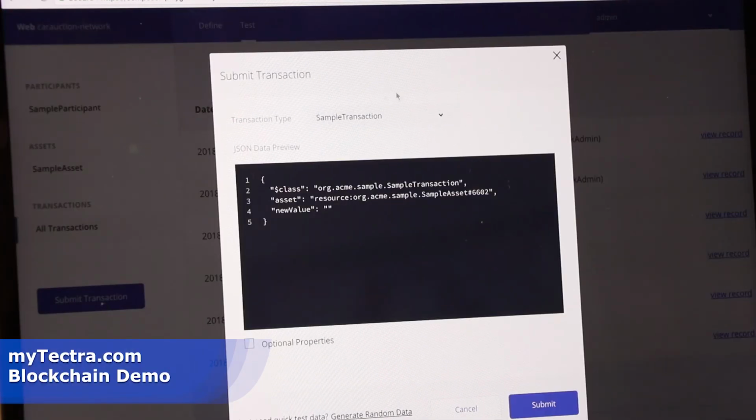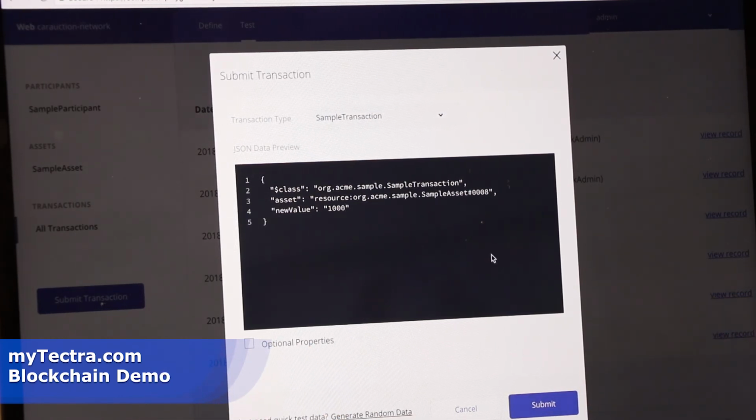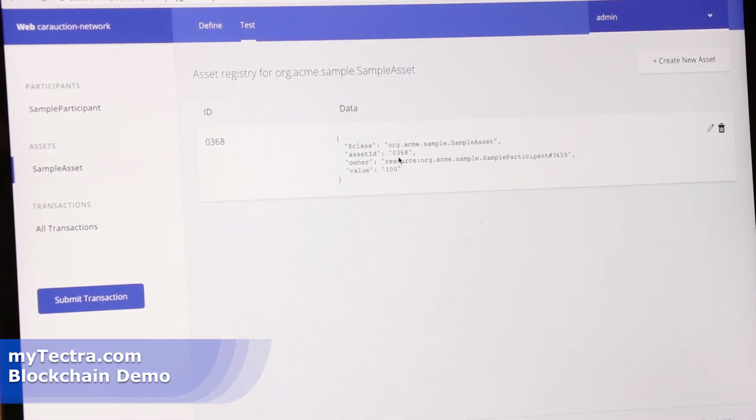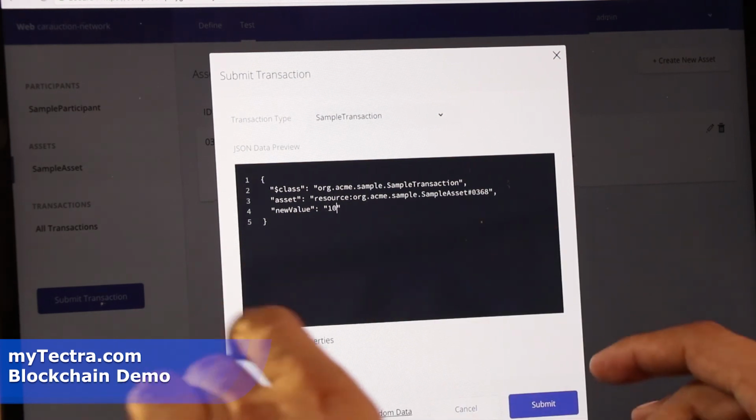You can submit a transaction, and there are various transaction types that you can define. Now here is just a sample transaction. All it's asking is give me a new value, and I'll say 1000 is my new value for this asset. Of course, I have to get the asset number. So this asset does not exist because the asset ID is different. So all we do is go back, get the asset ID, which is 0368. And when I submit the transaction, I'll say asset is 0368, and I'll say new value is 1000.